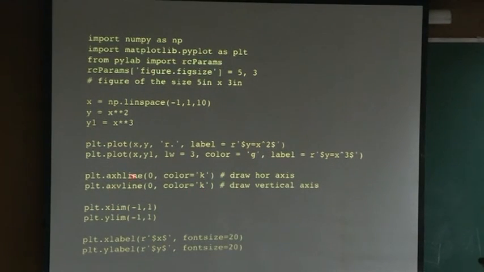Now, if I do not control my x limit and y limit, it may choose its own, it may put something else. Of course, my plot is from minus 1 to 1, but I want my x axis to be limited by minus 1 to 1, suppose. Then I say x limit is minus 1 to 1 and y limit minus 1 to 1. This is optional. I can put labels for the x axis and y axis.